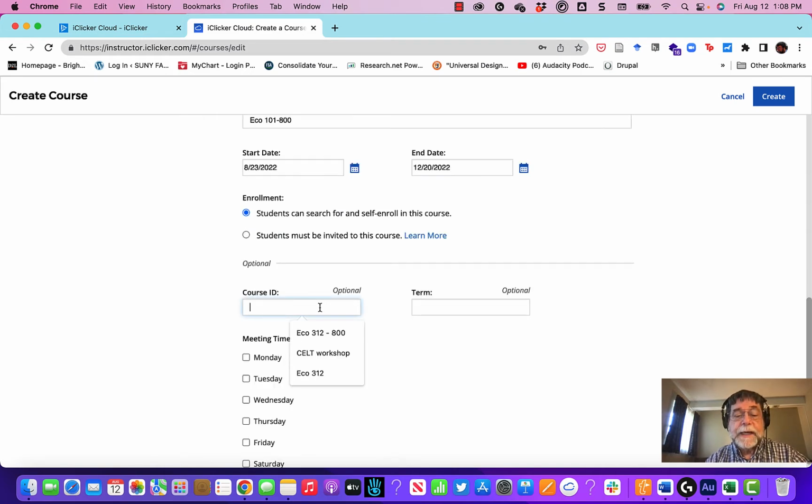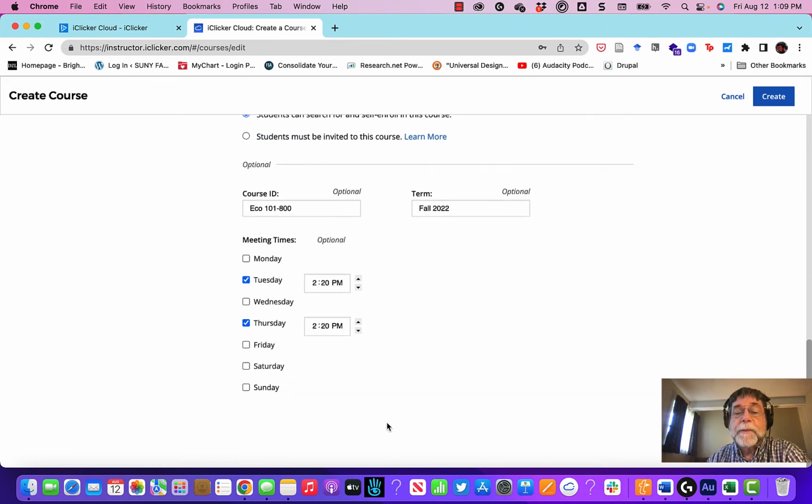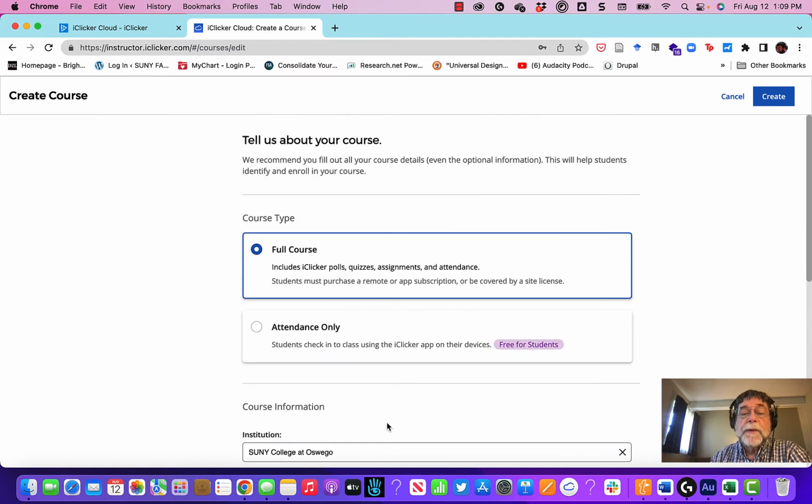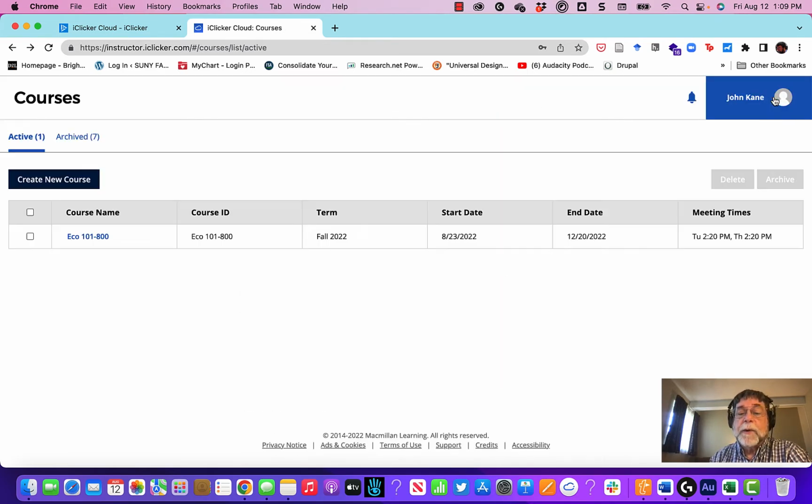And the course ID, I will use ECO 101 800. The term is fall 2022. The meeting times are Tuesday and Thursday at 2:20 p.m. You don't have to do this. This part is optional, but if students see multiple sections, it's more likely they'll end up in the right one if other people in your department are using it. So this is now going to create the basic course.